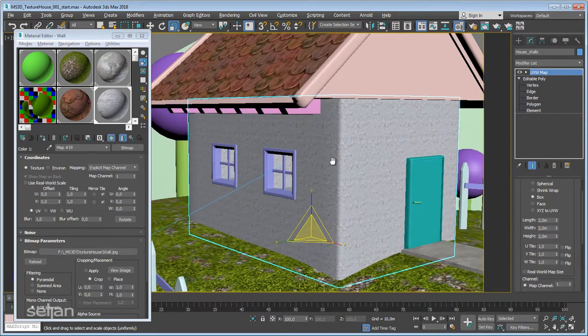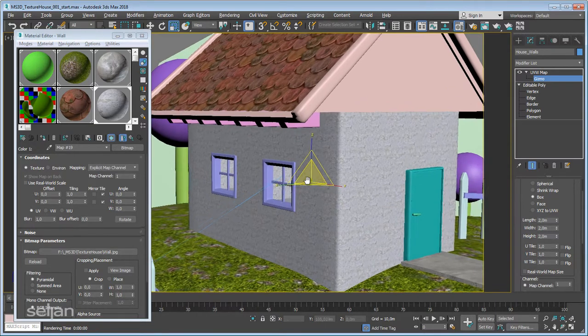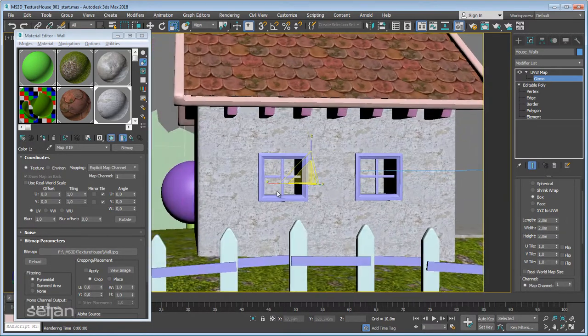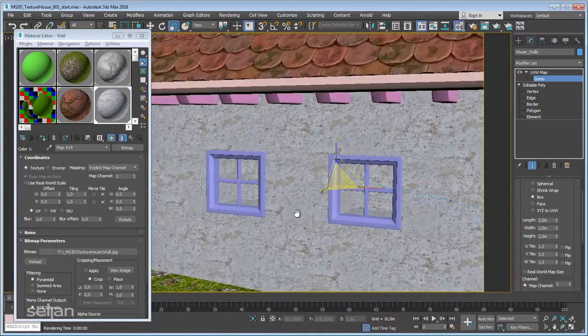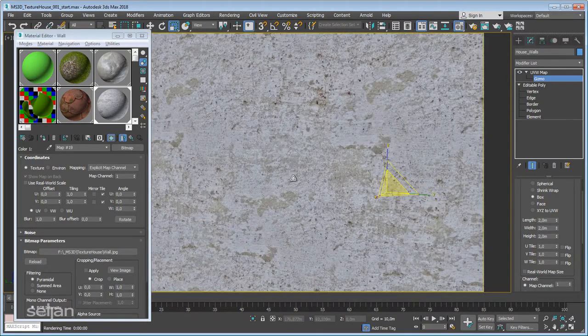Now the density is too much, so I just quickly will switch to gizmo and change the gizmo size. Okay, I'm pretty much satisfied with this one. That's right. Inside there is no distortion, there are no blurred edges.